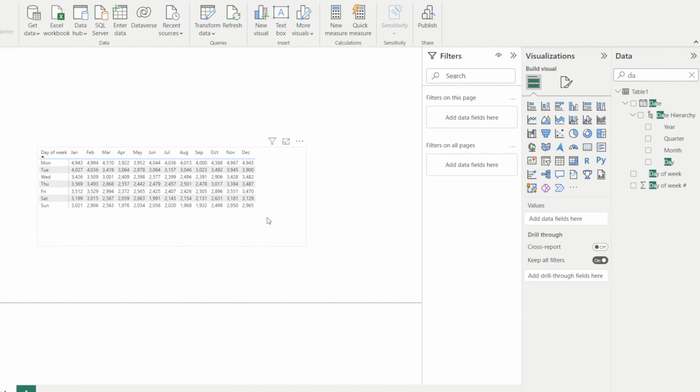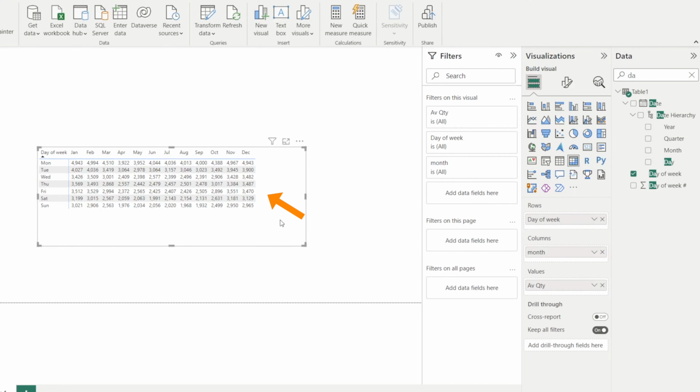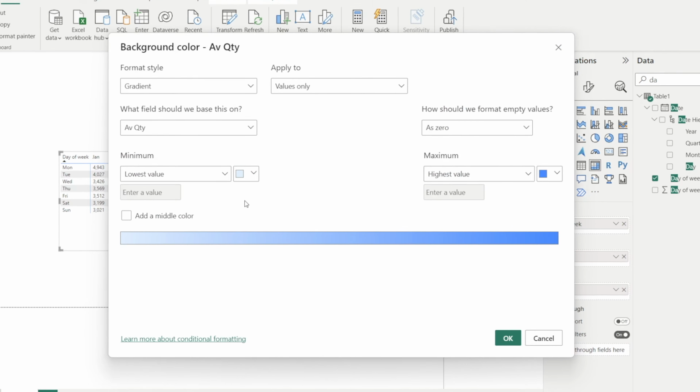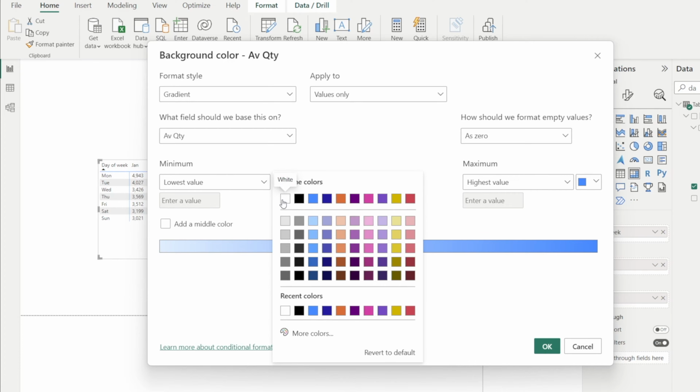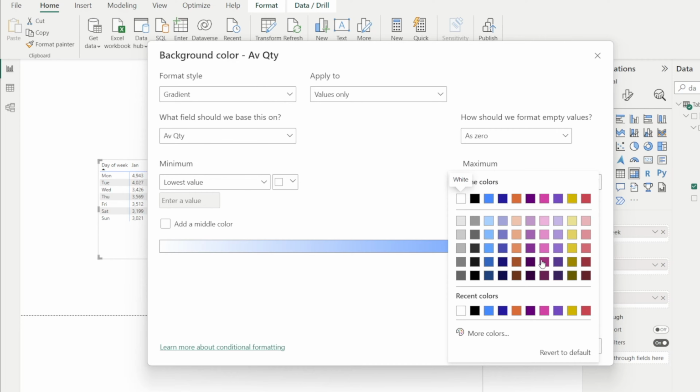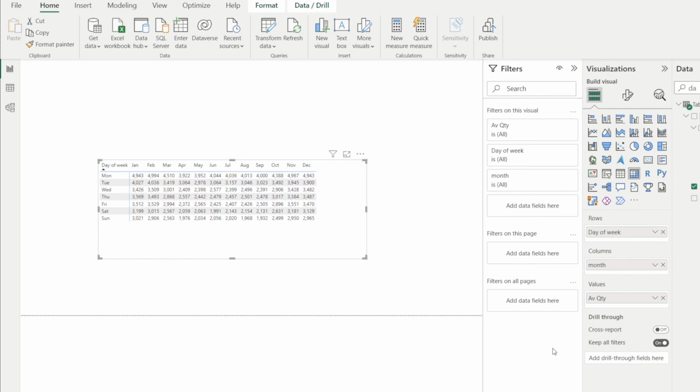Next, let's add some conditional formatting. Click the table, then right-click the measure and click conditional formatting, background color. And then we'll just change this color setup so that the lowest value is in white and the highest value, let's make it purple. Hit OK. And voila, all done.